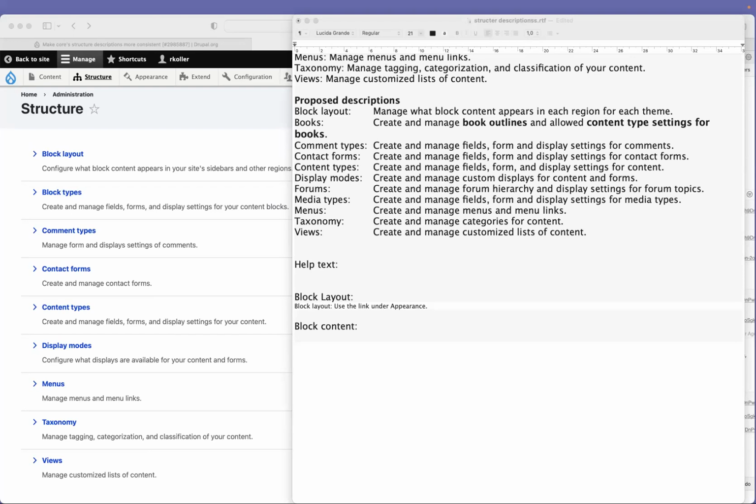Basically, those proposed descriptions list more or less the functions available within each of the pages, but it might be too abstract. As Mike said, maybe it should be more of a high-level explanation of what a comment type basically means and entails, instead of a list of functionality: manage form and display settings of comments.